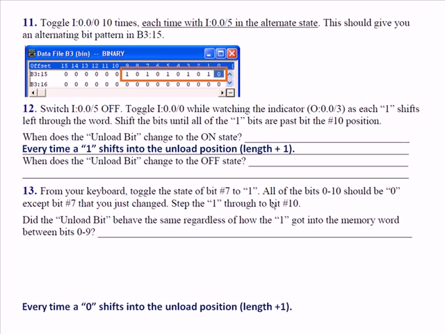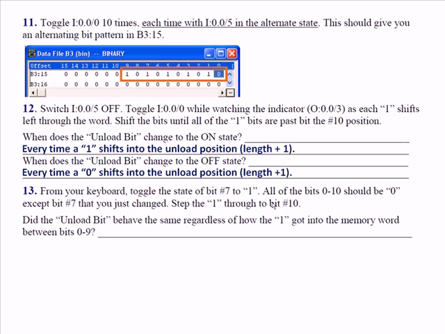Every time a 0 shifts into the unload position, length plus 1. Just like the 1, the unload position, which is length plus 1, will only turn on the unload bit when it sees a 1 shift into that position, and it will change it back to a 0 when it sees a 0 shift into the unload position.